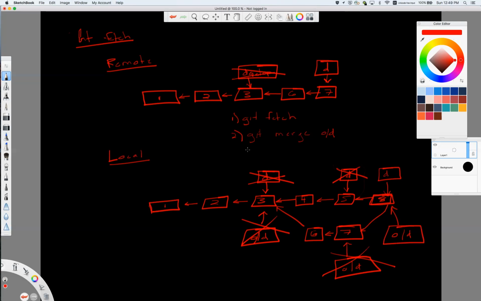And then at this point, you'll be able to run git push, and this will update your remote repository to basically just look the same as your local one. So you'll have pretty much something that looks like this.